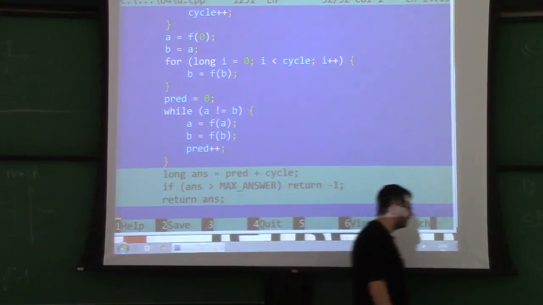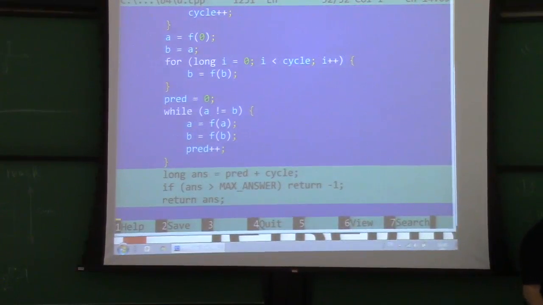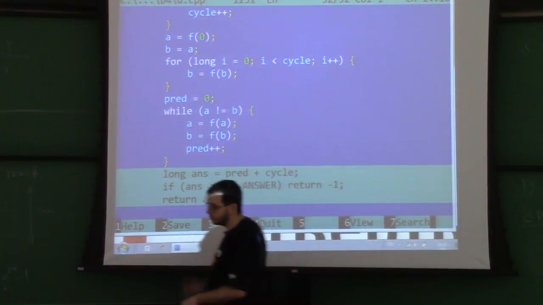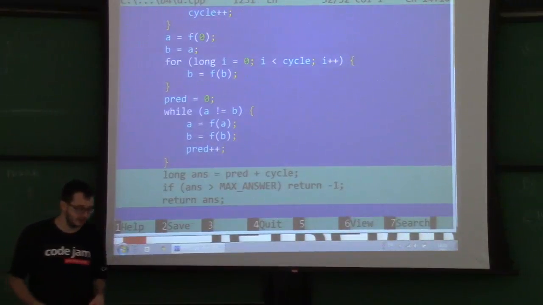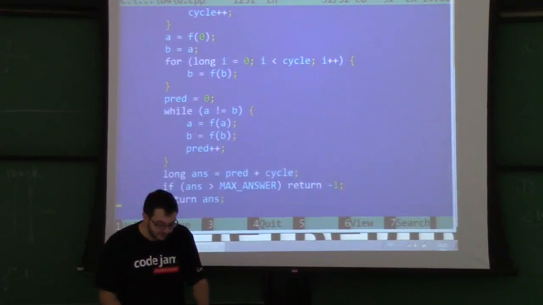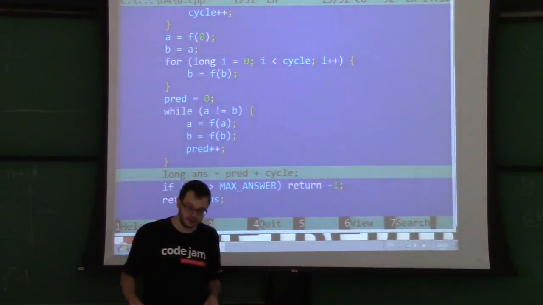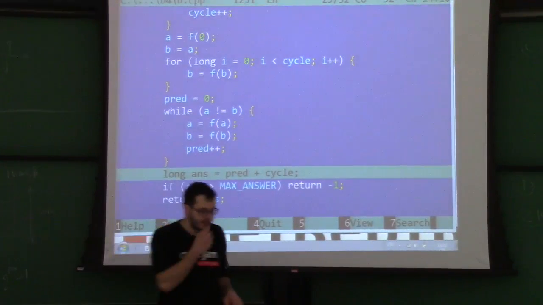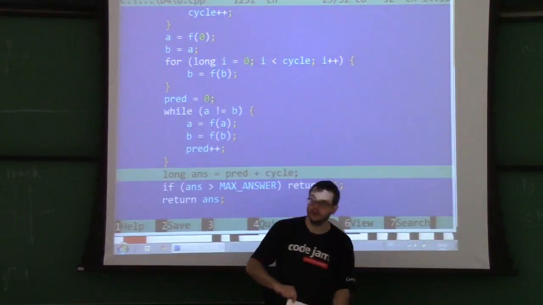So after it, we know the length of path before the cycle itself, the length of cycle itself. So the answer is just sum of these two values, just print it if it fits in the constraints. Okay. Any more questions?